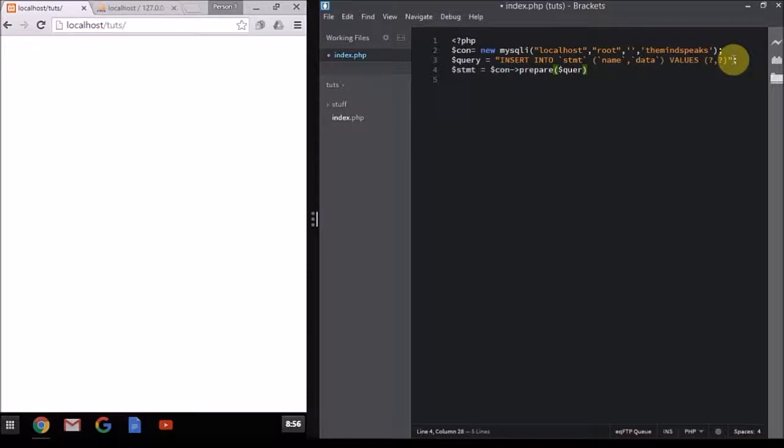As the server has prepared the query for execution, now the third step is that we're going to bind the variables or the values to those question marks. So let's do it. What we're going to do is bind the values to these question marks. So first of all, $stmt, arrow, bind underscore param, and the brackets.